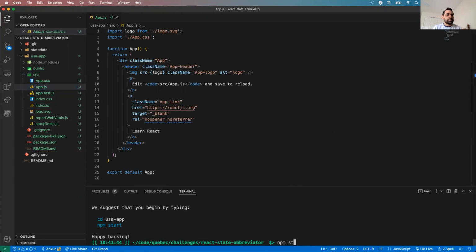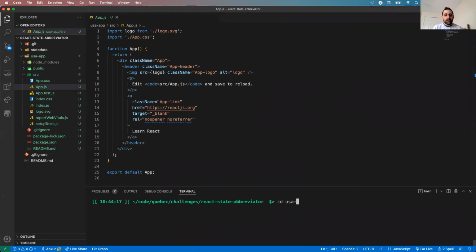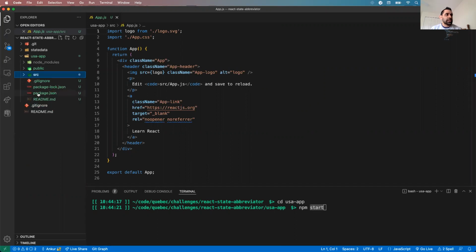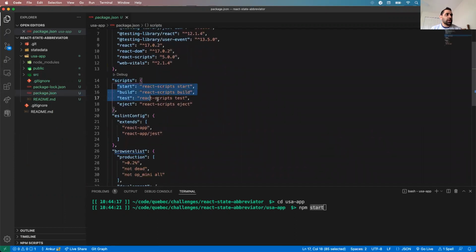If I run npm start, that should launch my server, and I am not in the right directory. I do that pretty much all the time. So I need to get into USA app and then do npm start. Just to be clear, this command of start is looking in our package.json. If you remember, we talked about package.json a bit yesterday. There's a bunch of data in here. The scripts section has a few options, so you can run npm start, build, test, or eject. It's going to run these particular commands for us. So it's actually running react-scripts start. So npm start will start our React server.